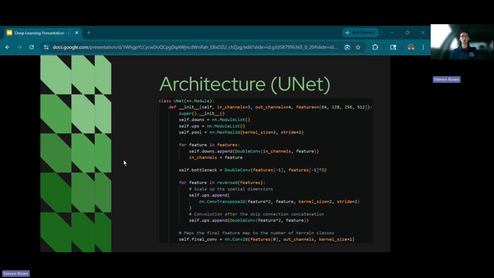As for the architecture code-wise, here's what it looks like. I won't go into too much detail, but you can see some of the parameters, kernel size 2, stride 2. There's also the double conv class that it calls here.